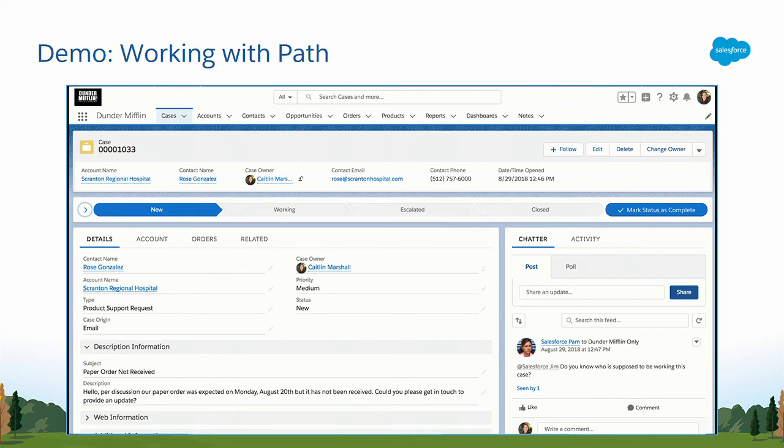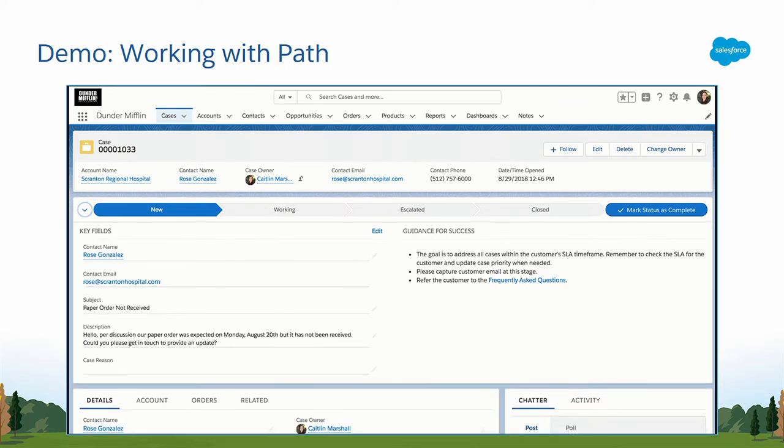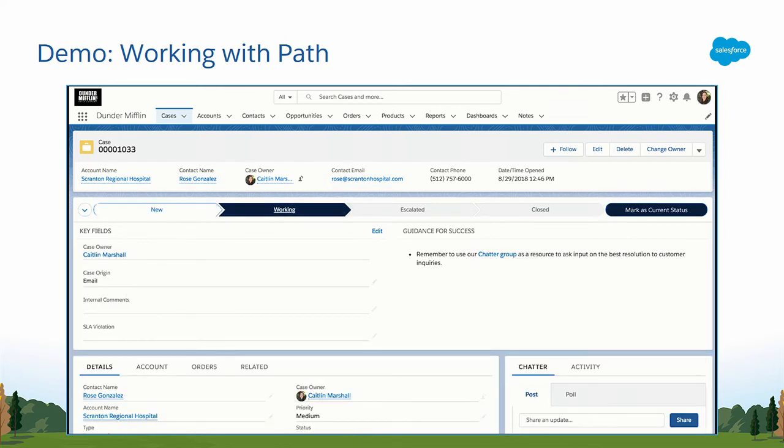Then we can go back to our page and check out how it looks. We see that we can expand the path. We can view the key fields and guidance for success for each stage. And we can toggle through the stages. And then we can even update the status from right within the path using the Mark as Current Status button.